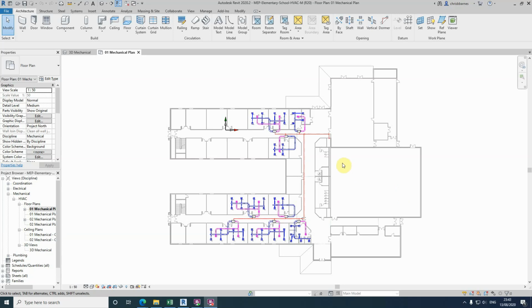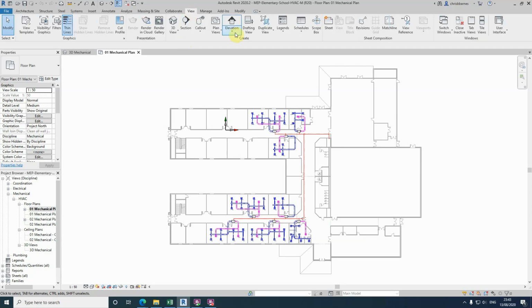With regards to duplication, what we need to do is be in the view up here, and then we use this command here, duplicate view. Now when we click down on it, we've got duplicate view, duplicate view with detailing, and duplicate as a dependent. I'll go through each of these stages one after the other. The very basic one would be this first one, duplicate view.